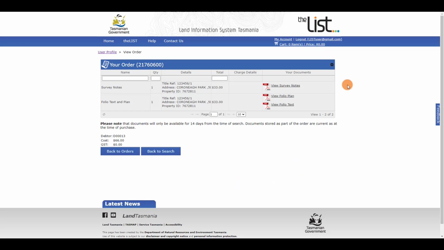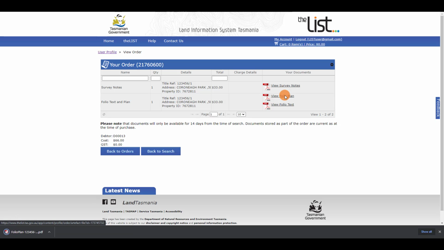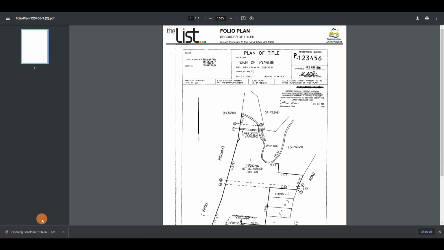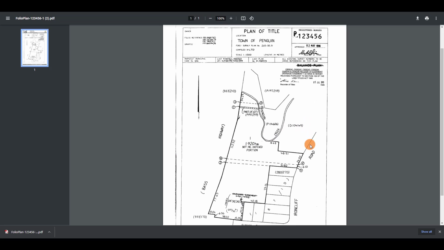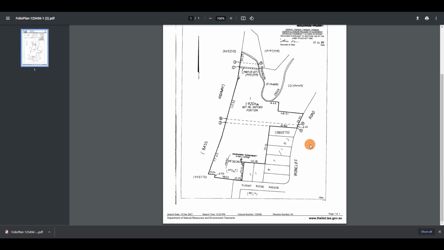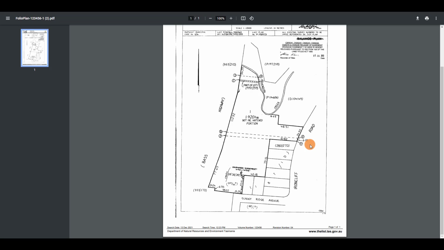Your order will appear and PDFs of your documents will be shown. Note that the documents will not be emailed to you. Click on a PDF link to open a document. You can print the document now or save it to your computer, which will allow you to access it again at a later time.